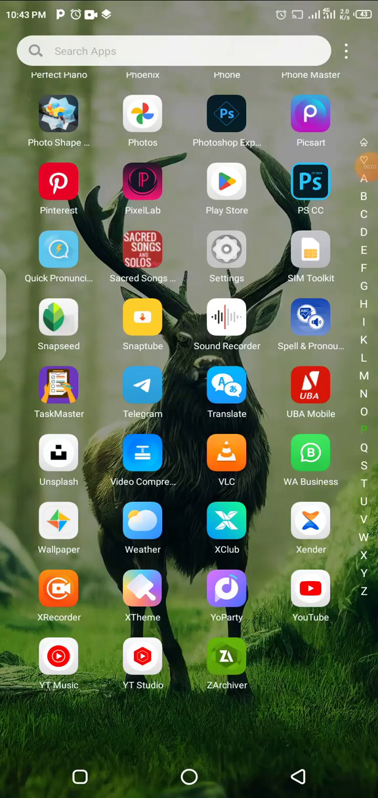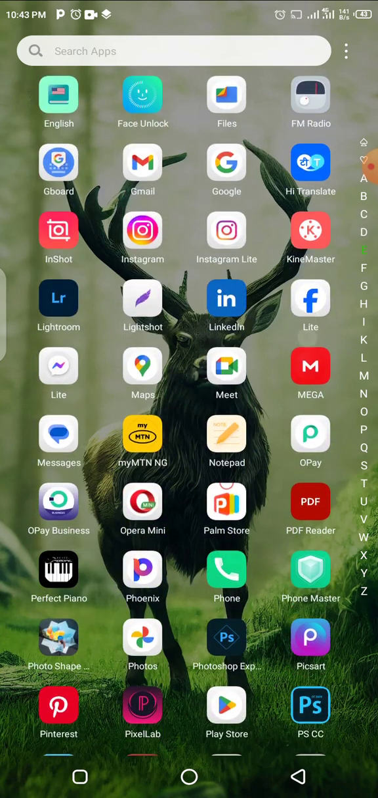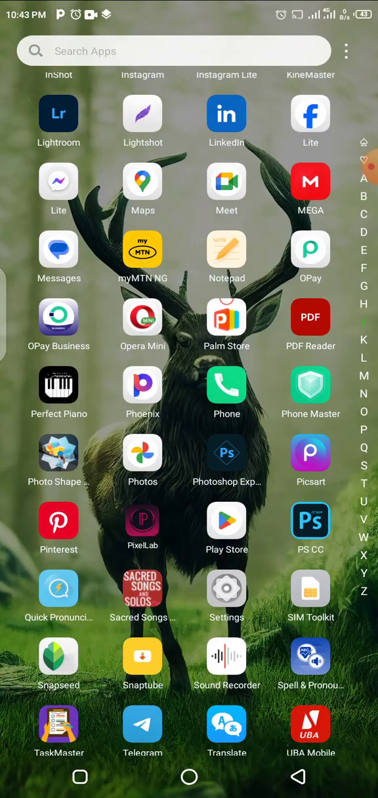Good evening, class. I want to show you about shape. In PixelLab, I want to show you how to import shape on PixelLab. Alright, let's get into it.